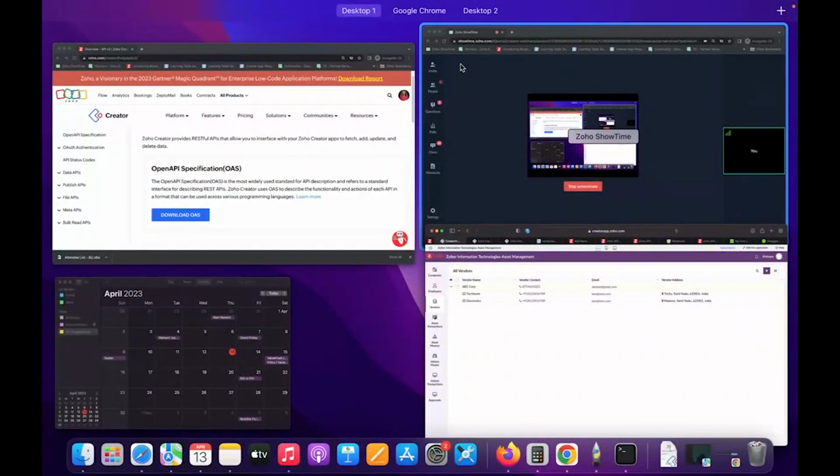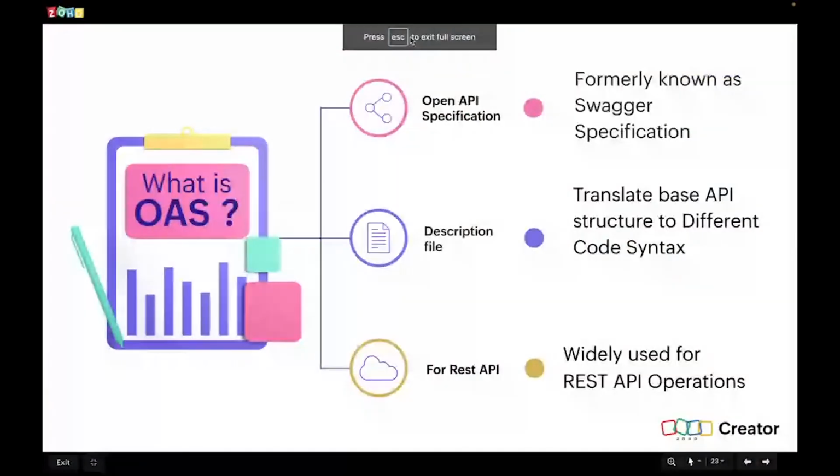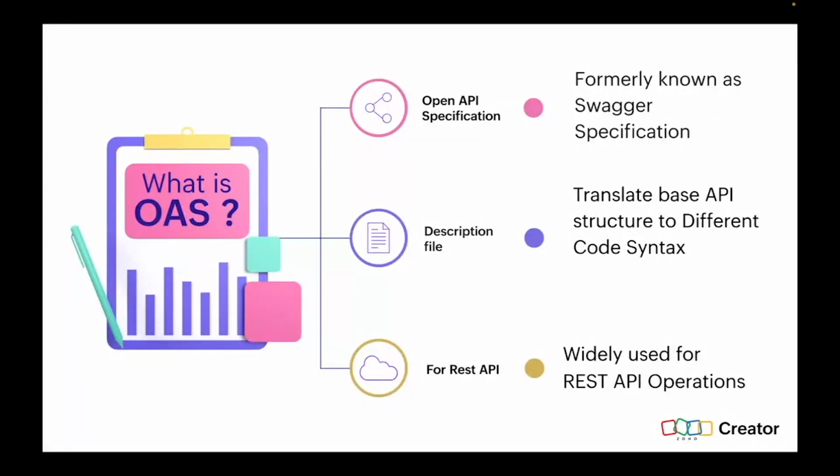So we'll move on to the next topic, which is OAS. What do you mean by OAS? So this is one of the new offerings within Zoho Creator. We call it Open API Specification, which is formerly known as Swagger Specification. So this is like a descriptive file which can translate all your basic API structure to different code syntaxes in the language that you prefer.